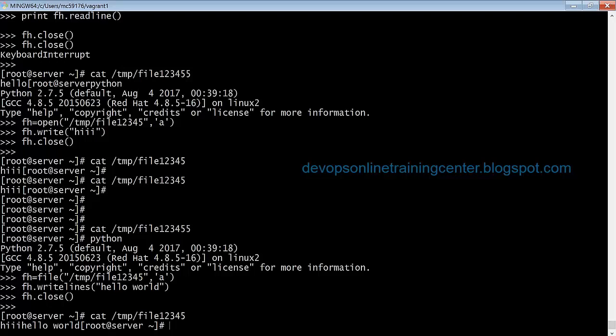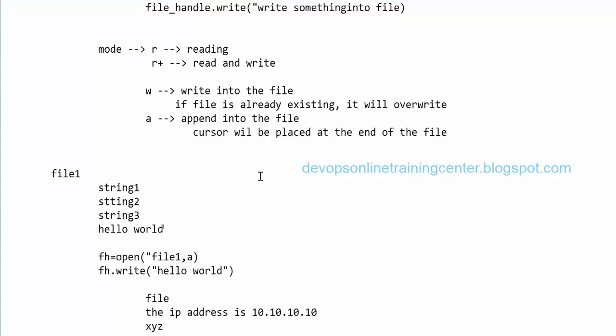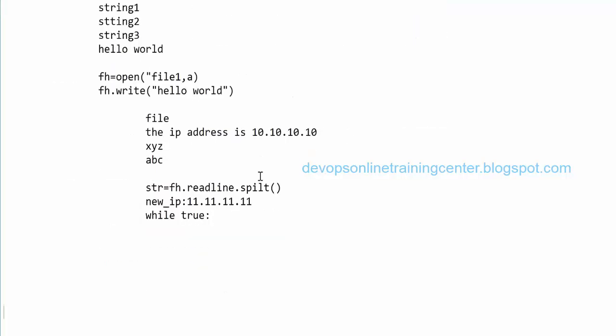That example we'll see probably tomorrow, changing the IP, right? We have asked how we change one particular IP address inside a file.